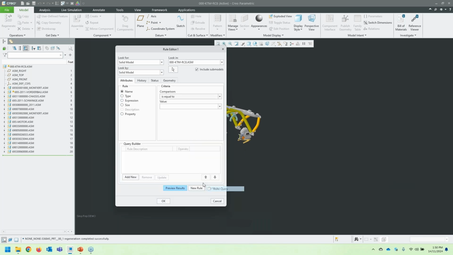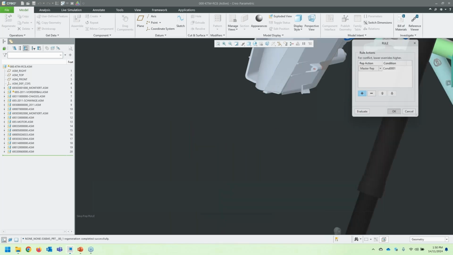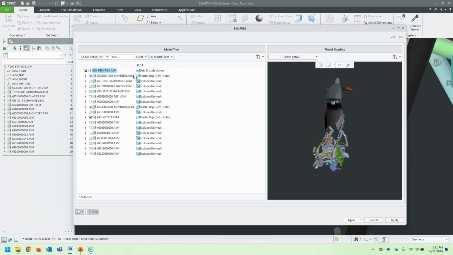So let me just look at the query. Sorry, I just have to reset this. So if we do that and we go okay, and that's saying exclude, I actually want to just only have the master rep of those components and evaluate that and go okay. So if you look in this dialog box now, the default assembly is set to exclude, but then this one and this one and this one, see how it's set to master rep based on that rule that I just set?